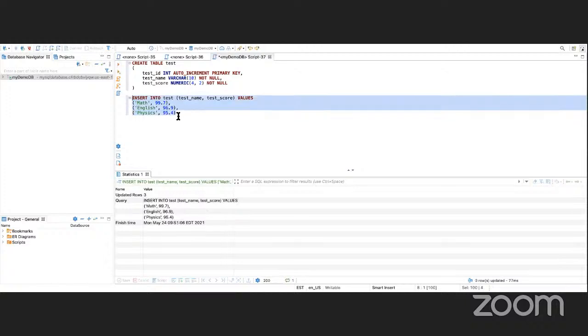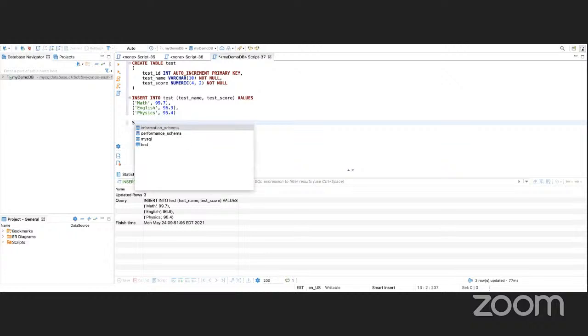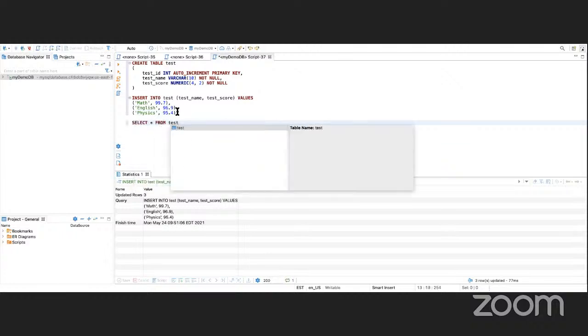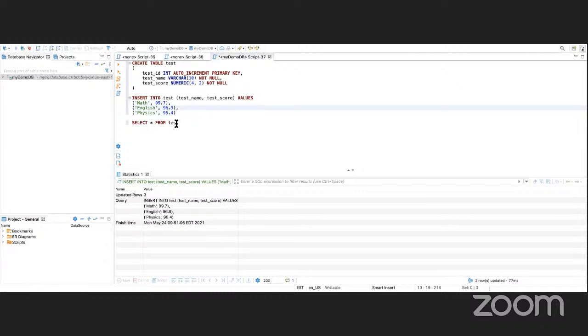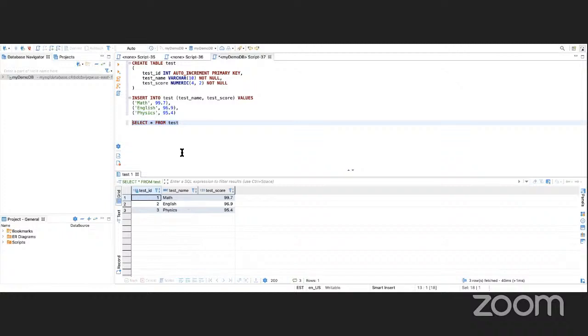I insert the data, and now I can go ahead and select everything from the test table, right? So now I have this, and my database is working perfectly. I created it from Terraform, and now it's working fine.